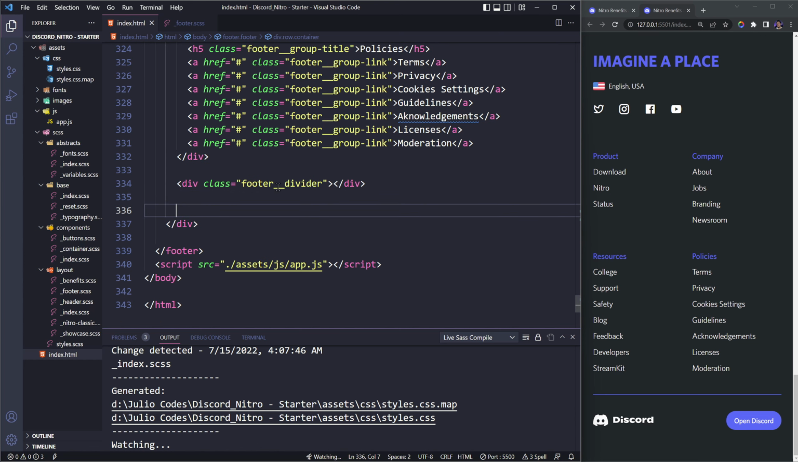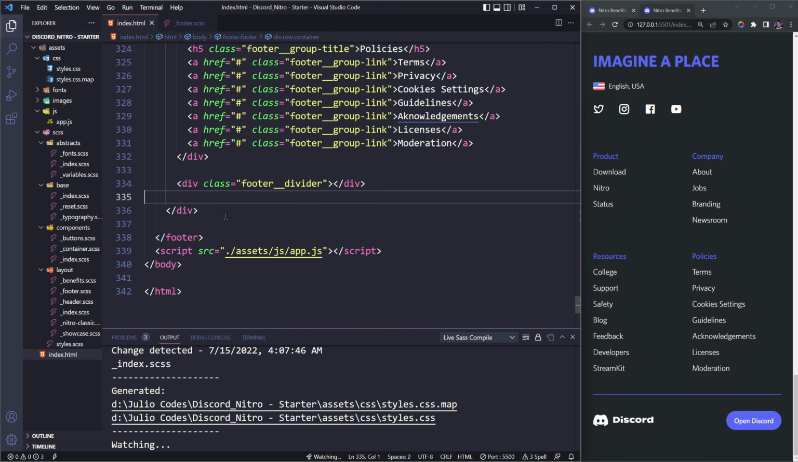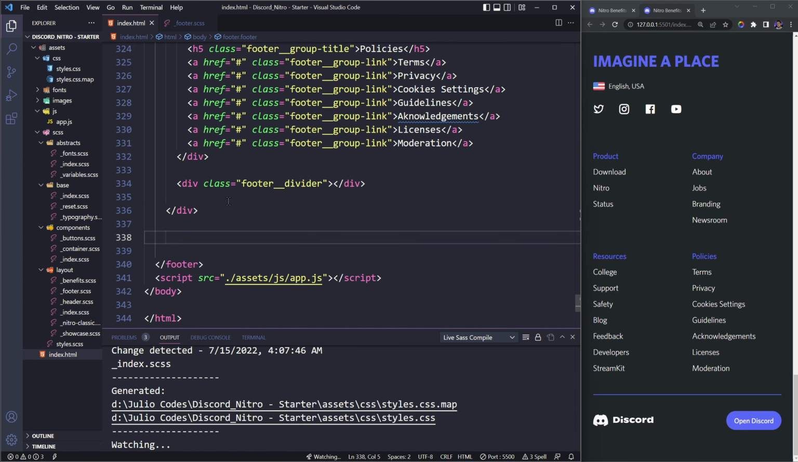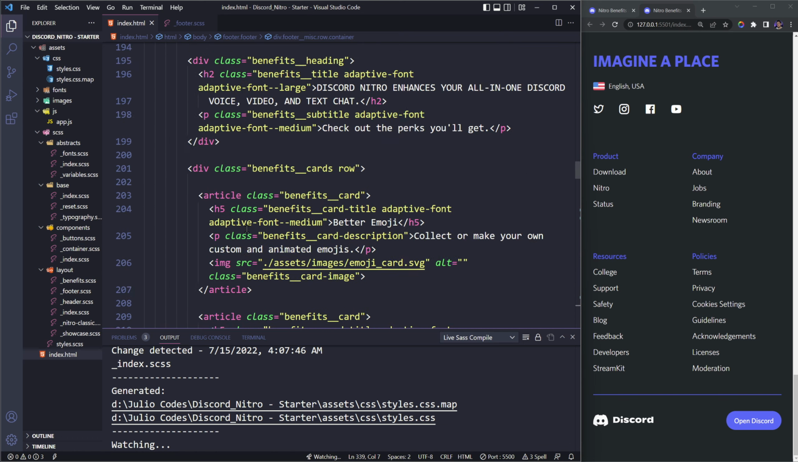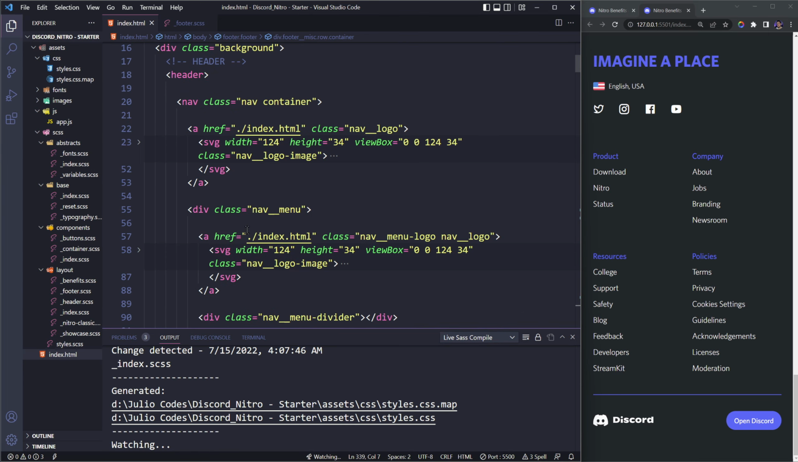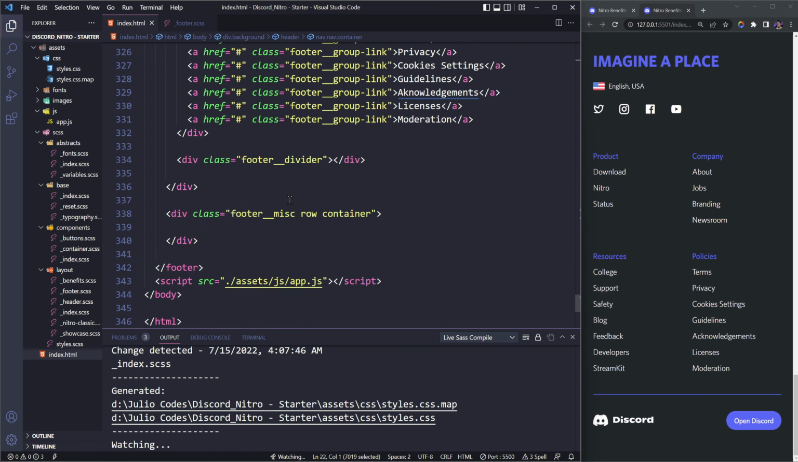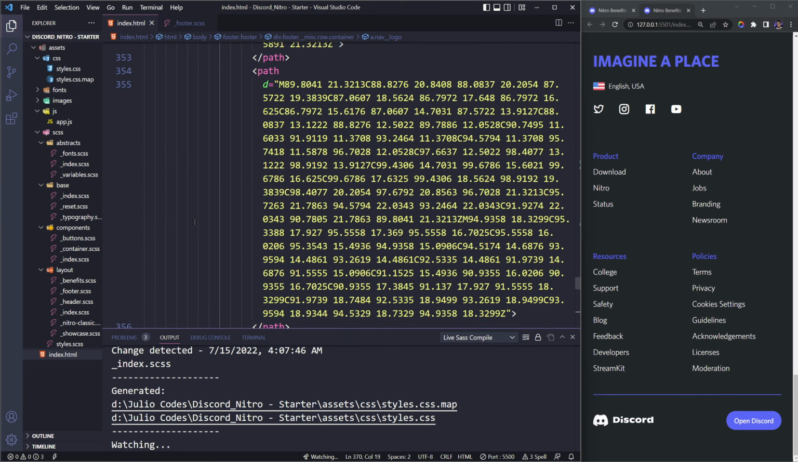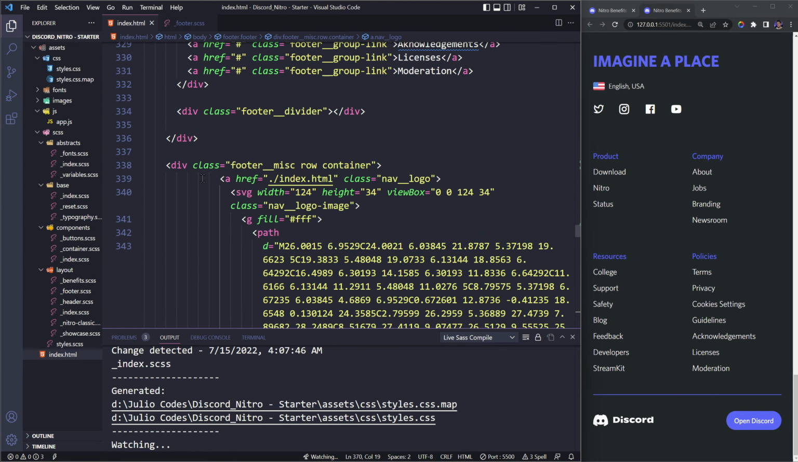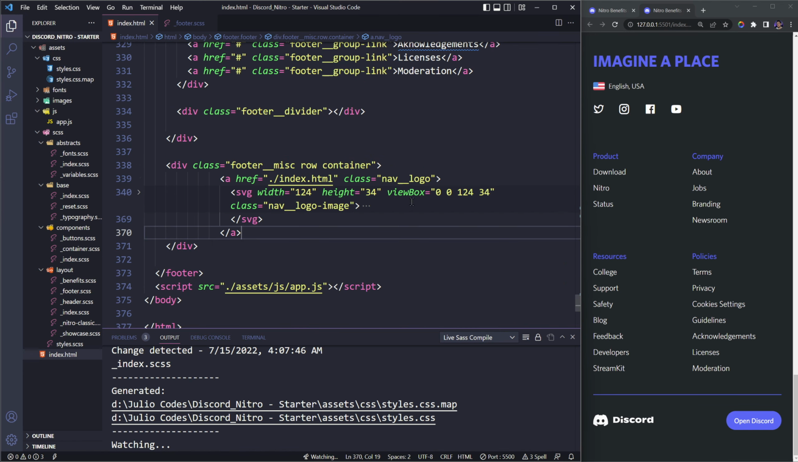So here I'm going to go underneath, and I'm going to give this a class of, well, couldn't really think of a name, so footer misc for miscellaneous, and row and container as well. So it's going to be the same deal as we did before with the nav logo. Where is it? Nav logo right here. And then we can just go ahead and paste it in here. And then we can go ahead and minimize this. So now we have the nav logo.